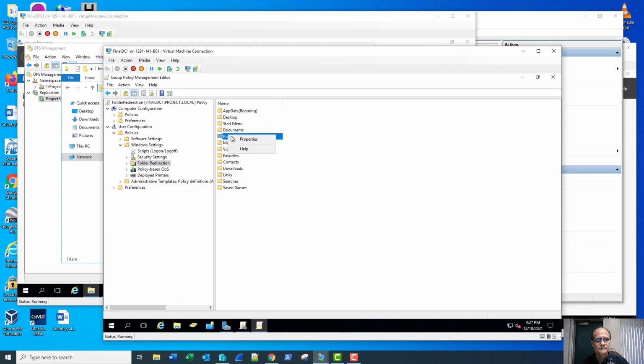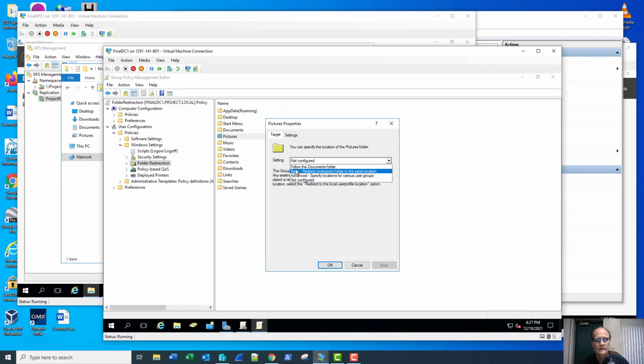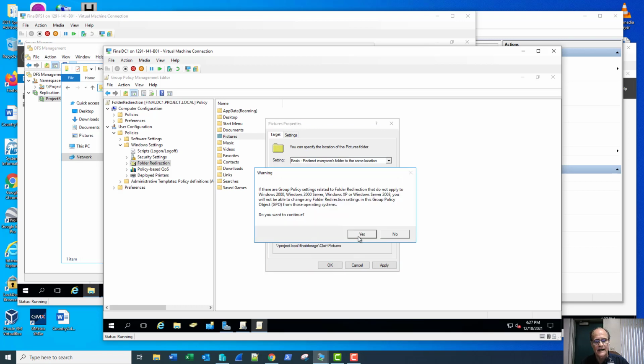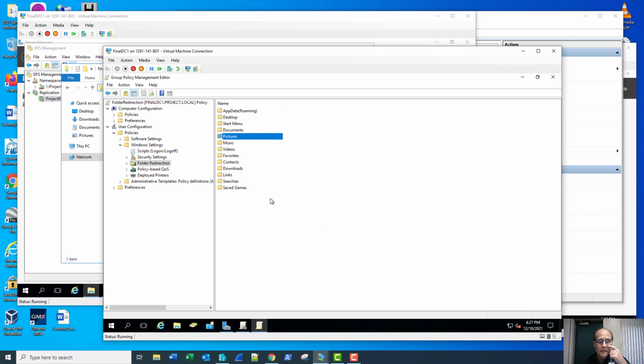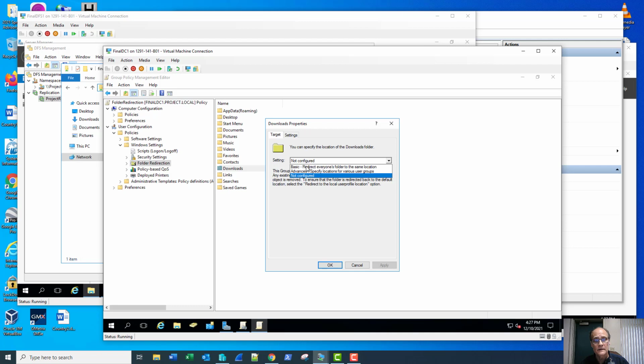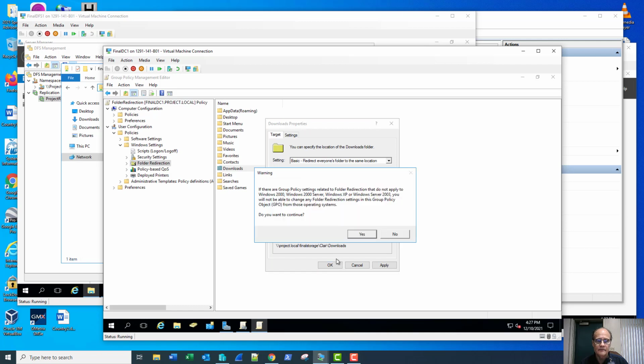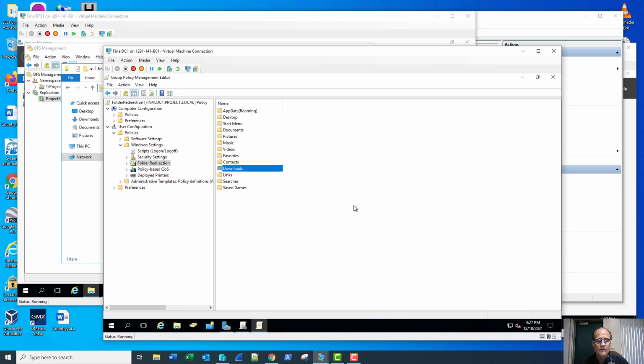Pictures. Properties. Basic. Put that path in. Click OK, and yes. And downloads. Downloads as well. You know? Oh man, I lost all those programs. I lost all the documents I had downloaded. No, you didn't. There's our policy. I'm going to close the group policy editor.